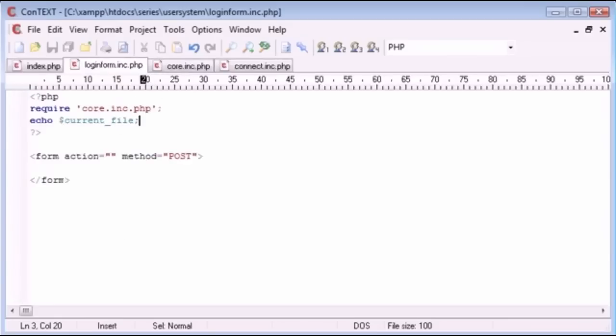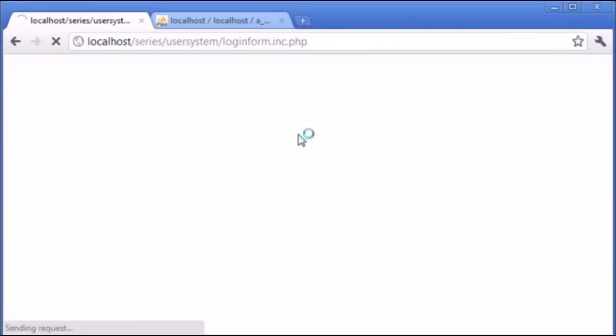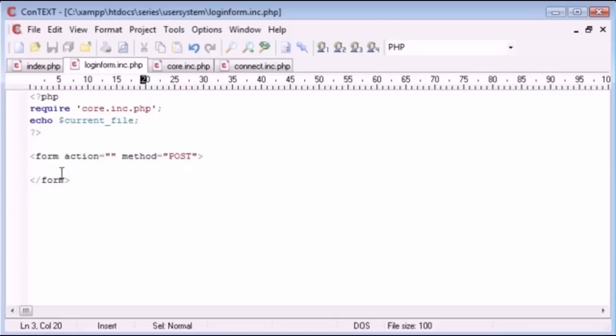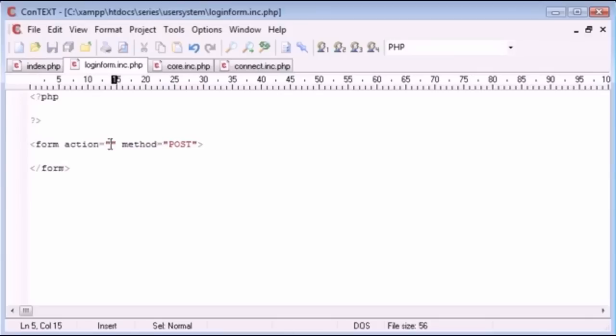Oh wait, sorry. Yeah, we need to go to login form.inc.php, and then that gives us this value. So if the login form is included in index.php, then whatever we write for the form action is going to be displayed. So let me just give you an example of that first of all.